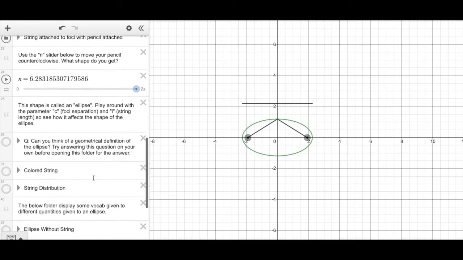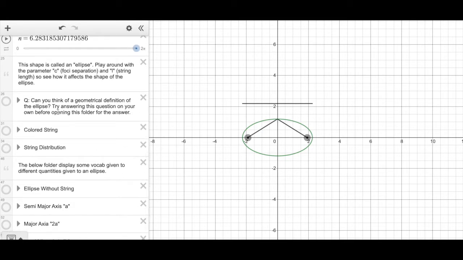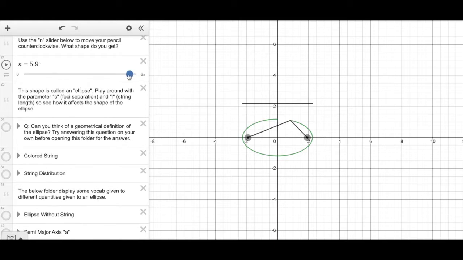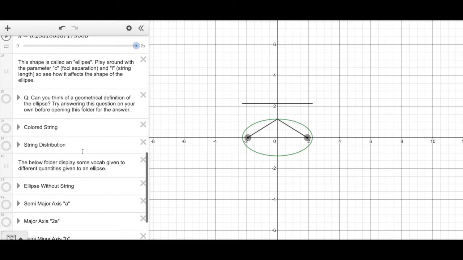What I would actually like you to do is pause the video right here, and try to think about what the geometrical definition of an ellipse should be. Maybe thinking about the length of the string and how this shape was drawn. So pause the video and try to write down a geometrical definition of the ellipse on your own before we go over it together.